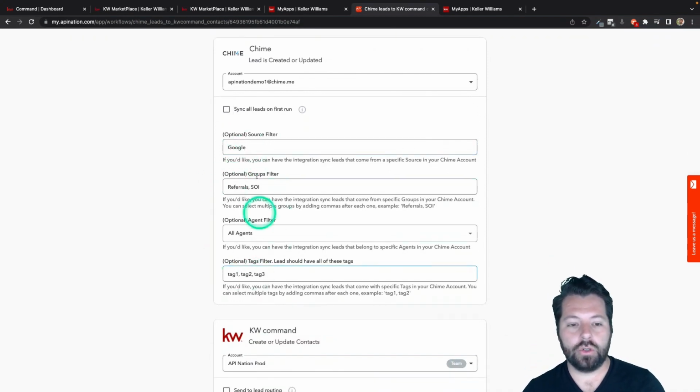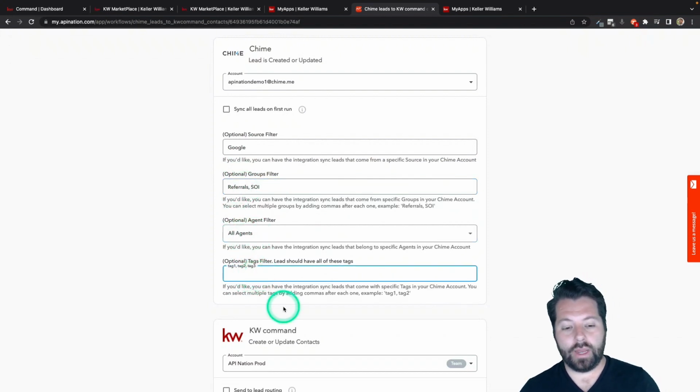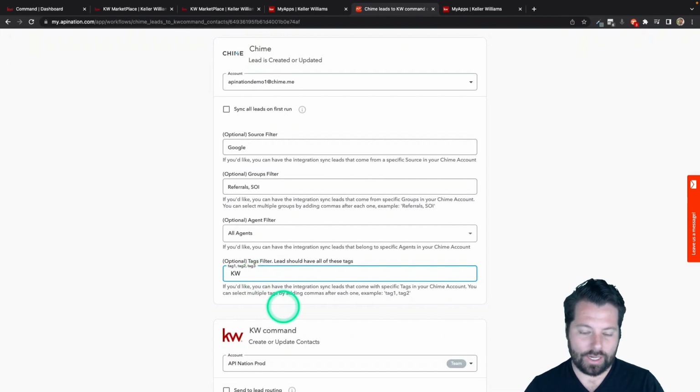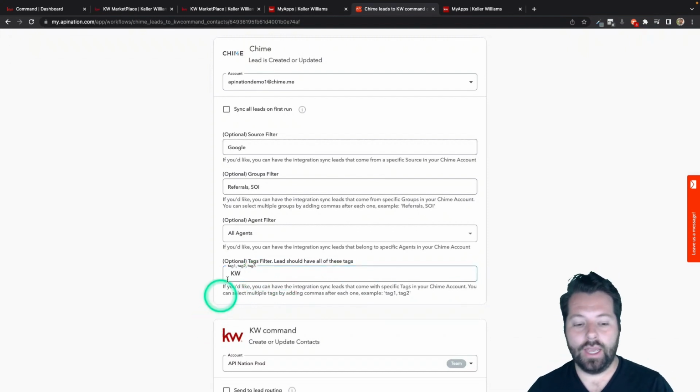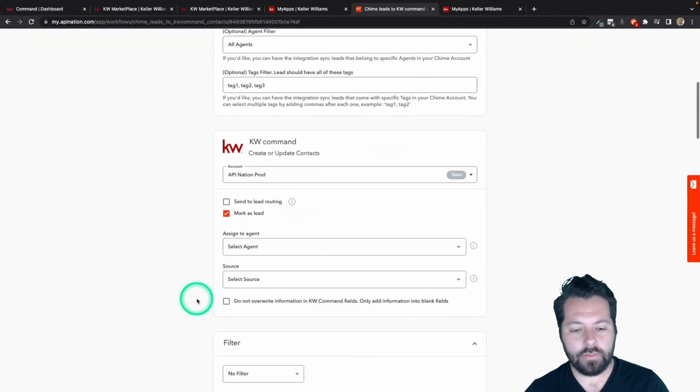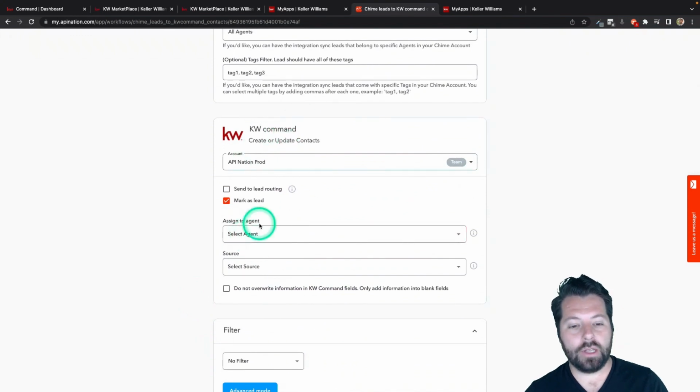If you want to filter who's going over based on their source or the group they're in Chime or the agent they're assigned to, you can do that here. Maybe you want to do it based on tag, so maybe I'll tag everybody KW who I want to go to KW Command. I just put that in there. I'm going to clear it all out, and I'm just going to sync everybody who I add to Chime into KW.